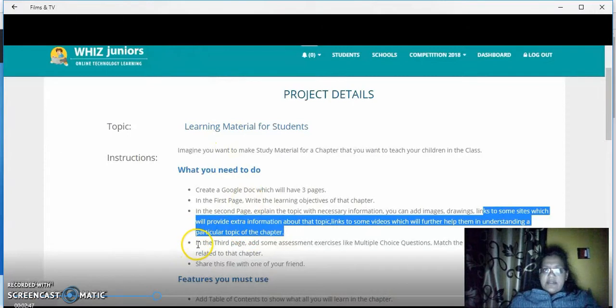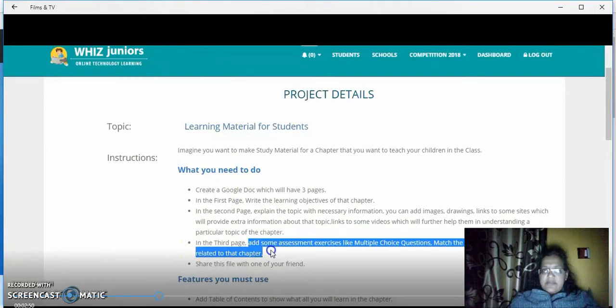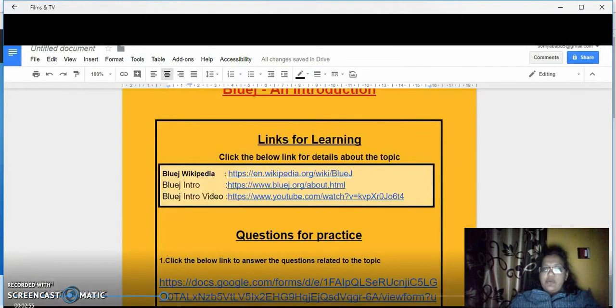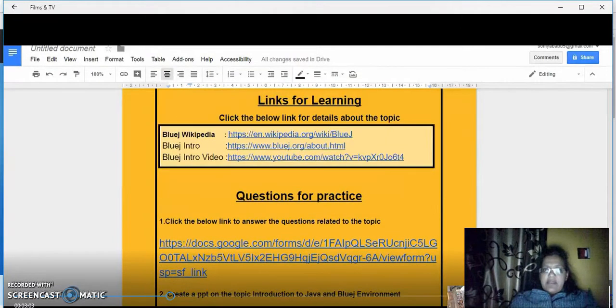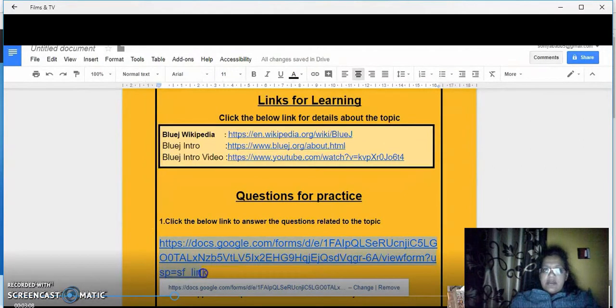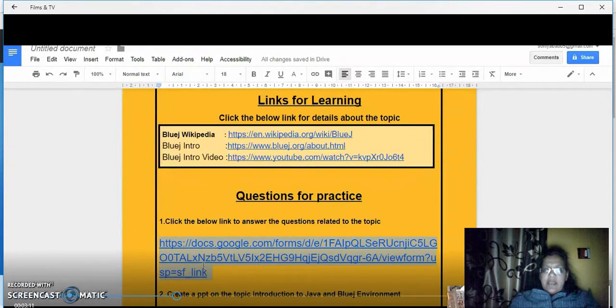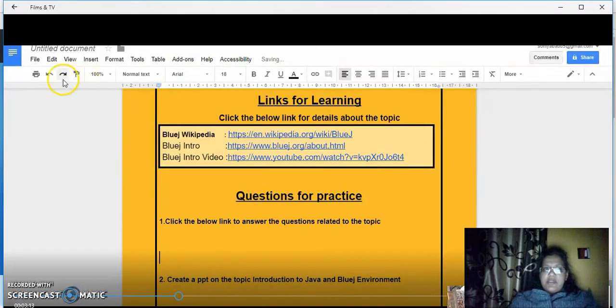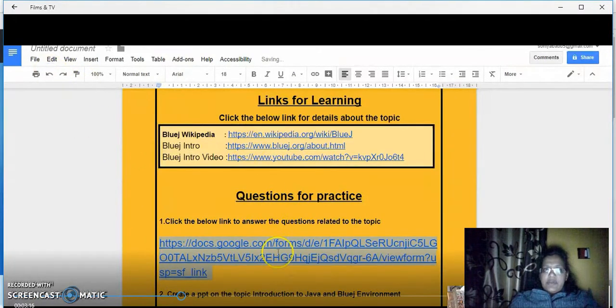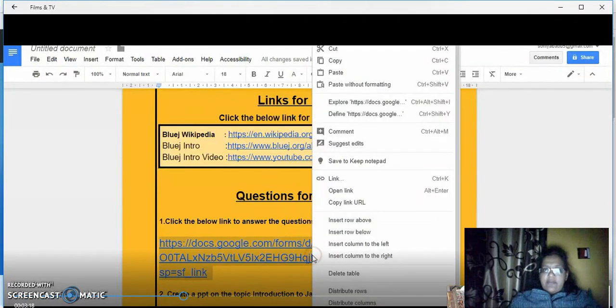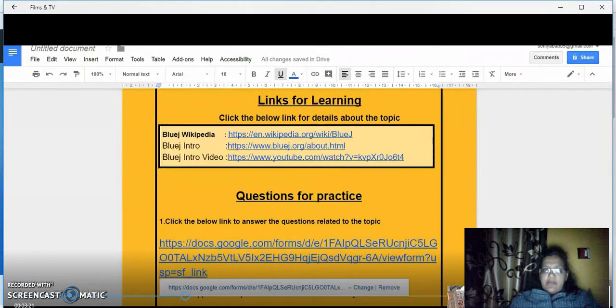The next one is to add some assessment or exercises on the page. I am not going to type any assessment because I am going to bring something from Google Forms. I have just copy pasted the Google Form which I have already created. The Google Form can be clicked. I can click on the link that is given below, and then I can directly go to the Google Form. I've pasted the link here from Google Forms, and I just have to click on the link shown here.